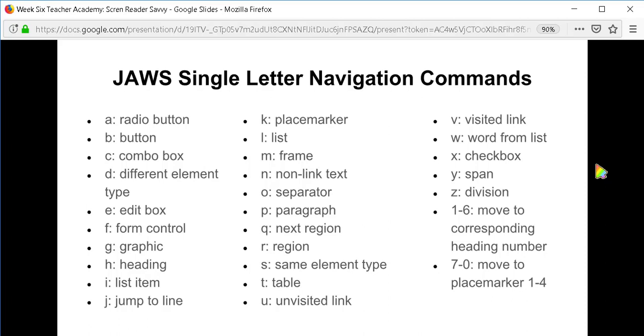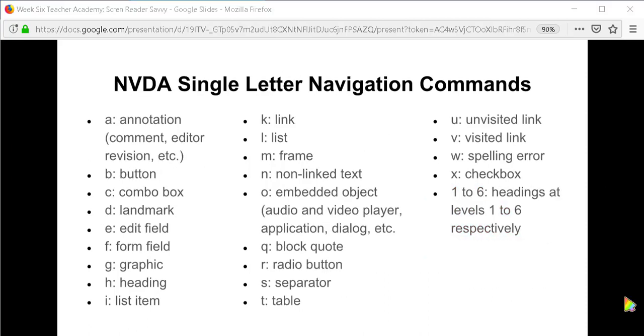Probably the next most common thing is, we talked about this, numbers 1 through 6 move to corresponding heading numbers. NVDA is just a little different. And some of these differences are what I would call very, very minimal. Other ones are pretty significant. So let's just go through and look at some of them that are different.